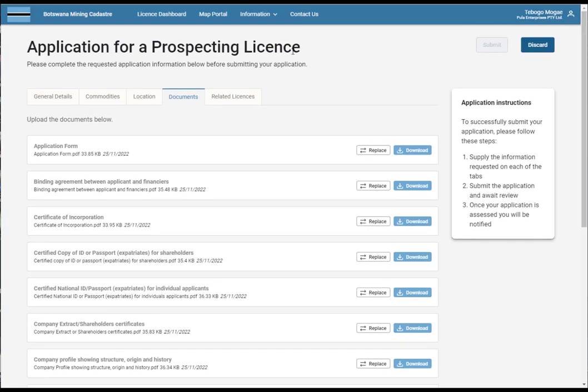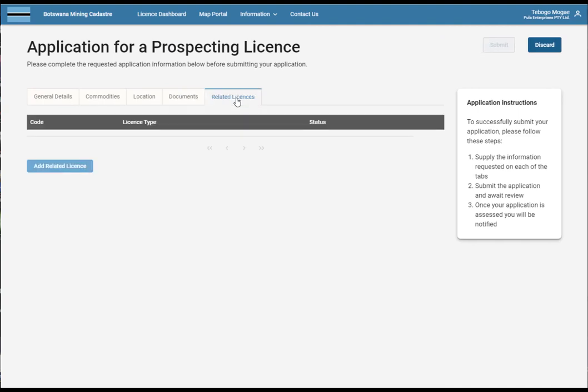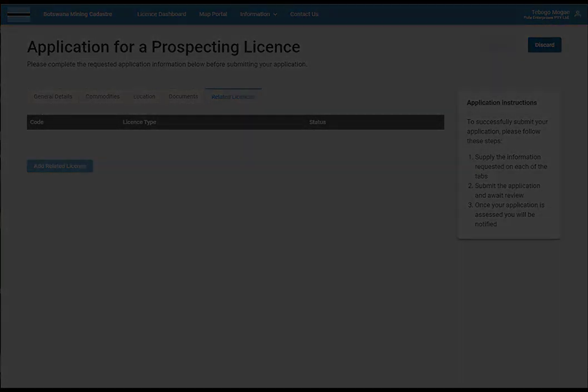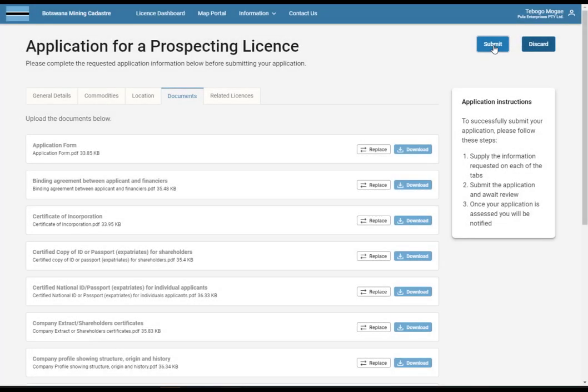The Related License tab allows you to specify a license related to the one you're applying for. Related licenses are optional in this case. However, it is recommended to look out for instructions on this tab for other licenses such as mining licenses, mineral permits, and development licenses. Once you're satisfied that you have provided all information for your application, click the Submit button.